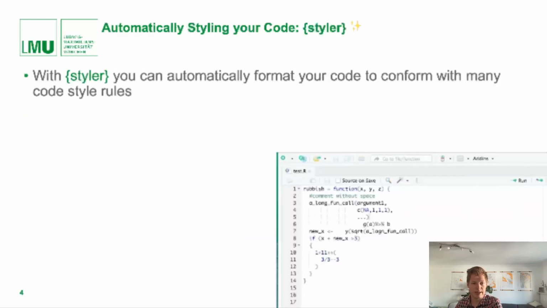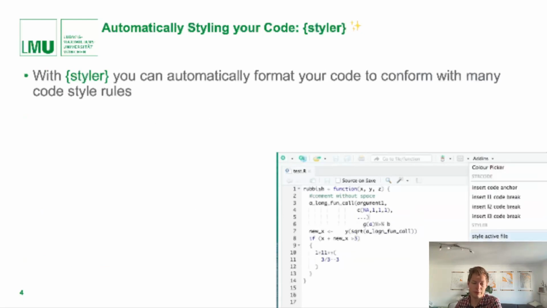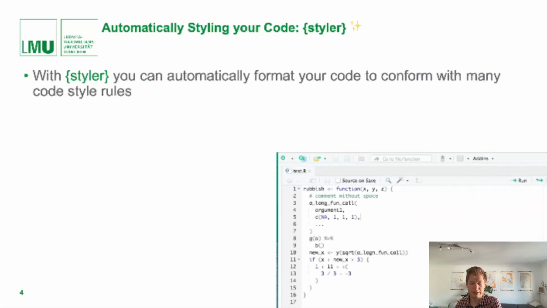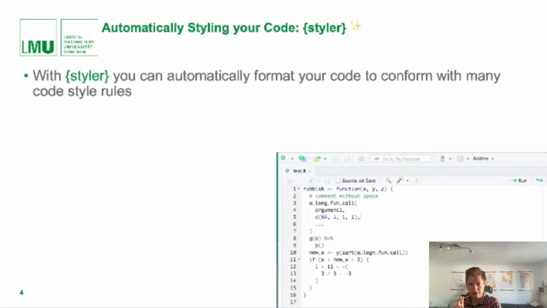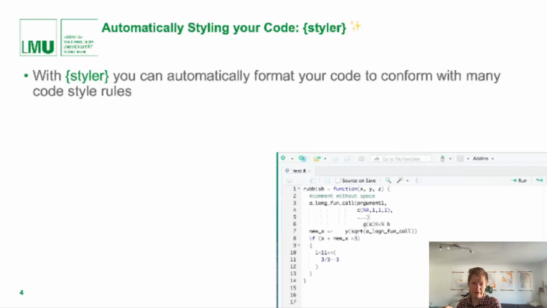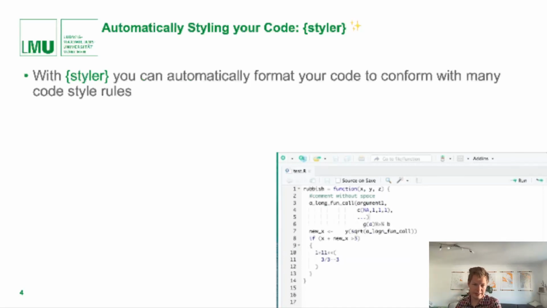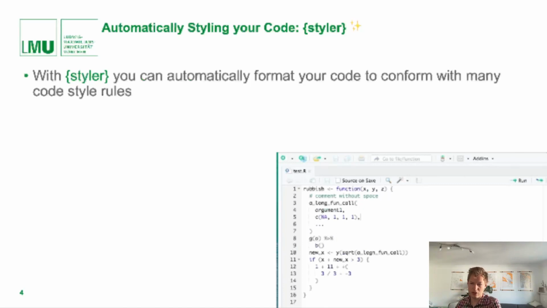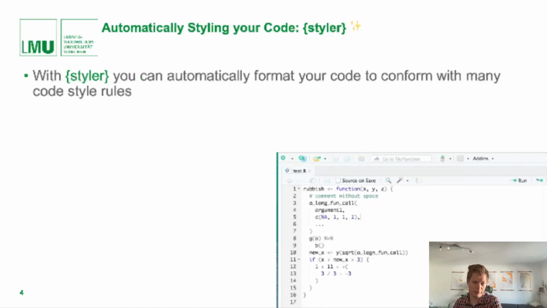And next up we have the styler. With styler, you can automatically format your code to conform with any code style rules. So it's basically the automatic helper for linter. That's how you can think of it. It looks at the issues that linter also detects and then tries to solve as many of these as possible. I'm already saying not all of them, because some of these things are just not that trivial to solve, and there might be multiple options, or it might affect the outcome of your code.